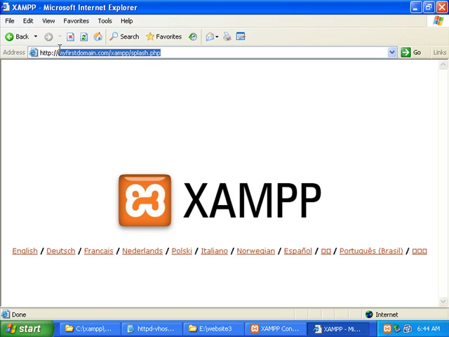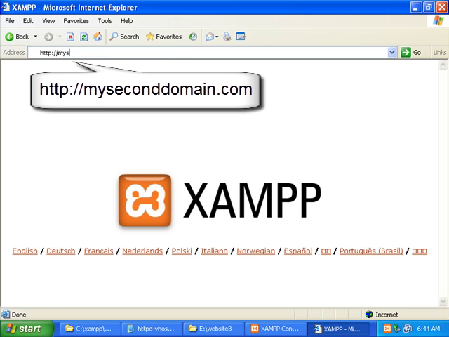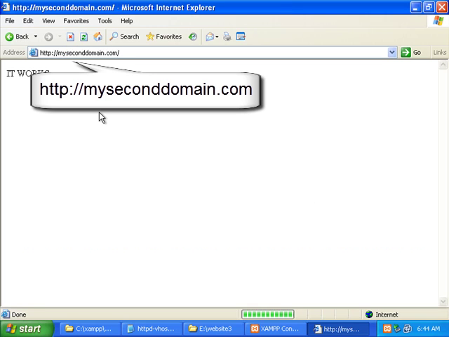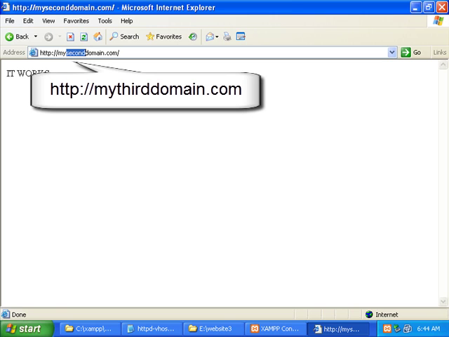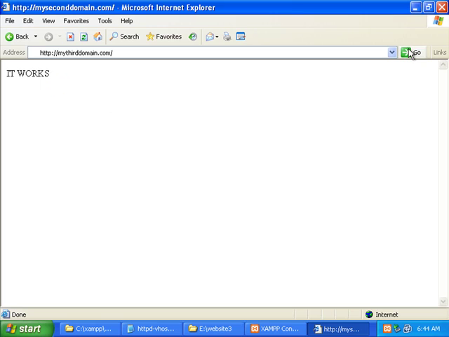Now this next one, I'm going to go to seconddomain.com. Alright, and that was the index.html file that we created in htdocs2. Then the last one we're going to check is thirddomain.com. And there we go. And that is how it works.